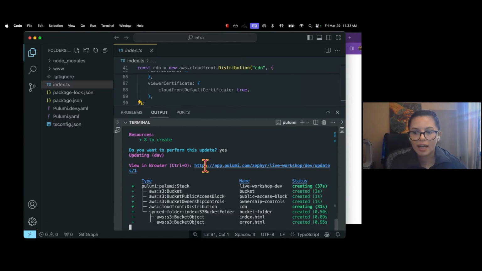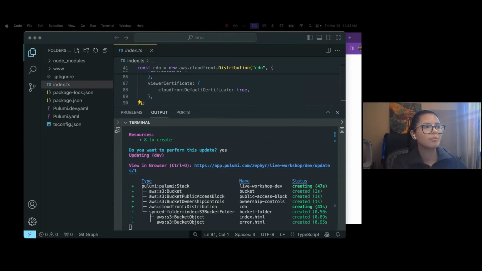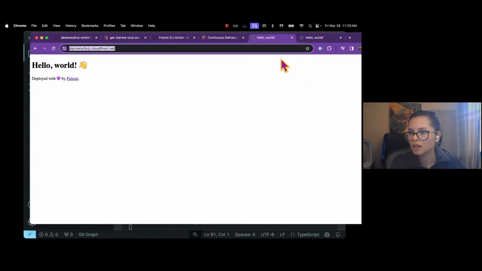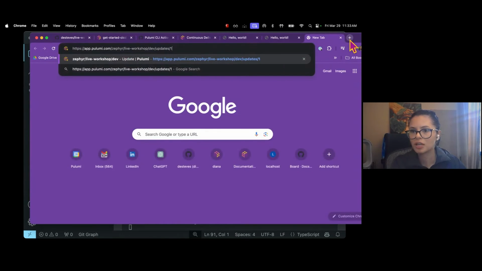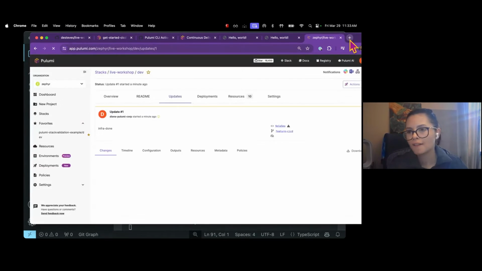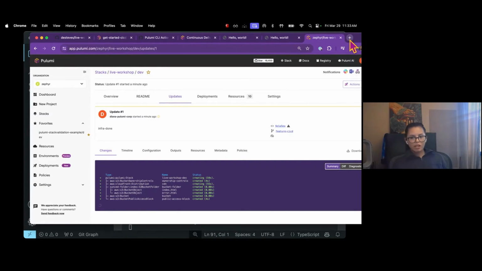Because I am using Pulumi Cloud as my backend, which is the default, it means that I can have a copy of the progress by visiting my Pulumi Cloud account. So this is a good time to let this deploy and head over to our Pulumi Cloud just to get an idea of what's happening there.